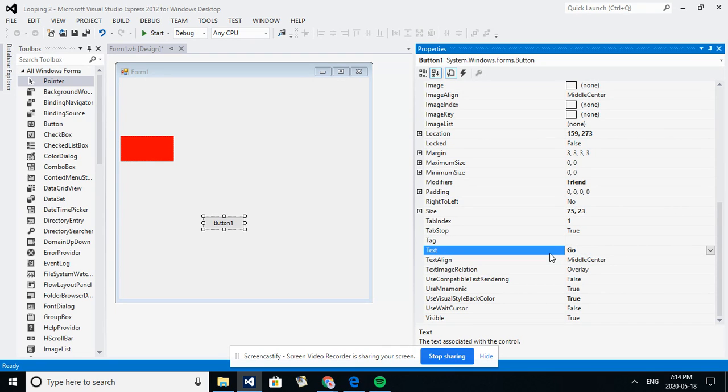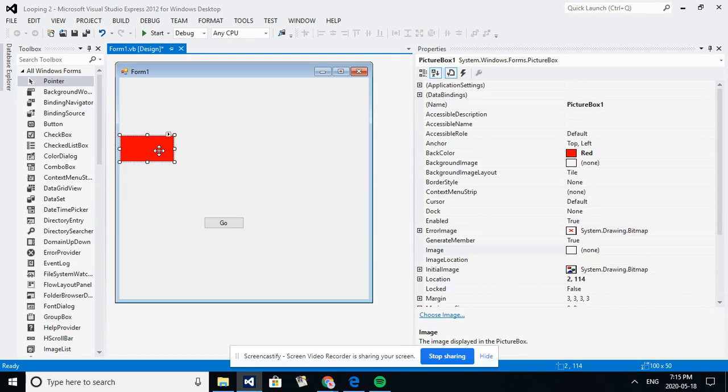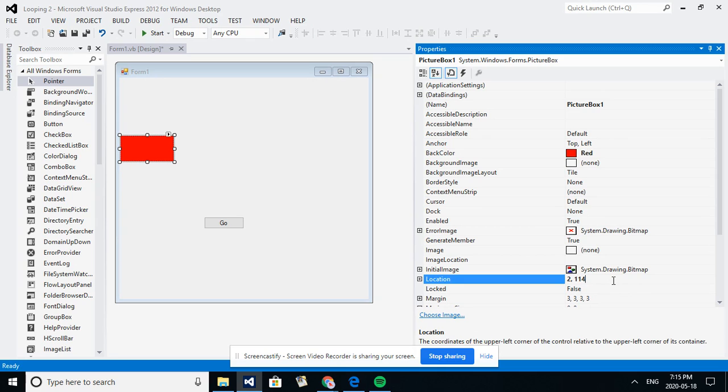Let's call this Go. So what do we want to happen? When we hit Go, we want to start this loop that just has this fly across the screen, and we want it to stop at, let's take a look at mine. Watch my location again here. So here's my location property. It's at, the dot left is at 2, the x-axis.